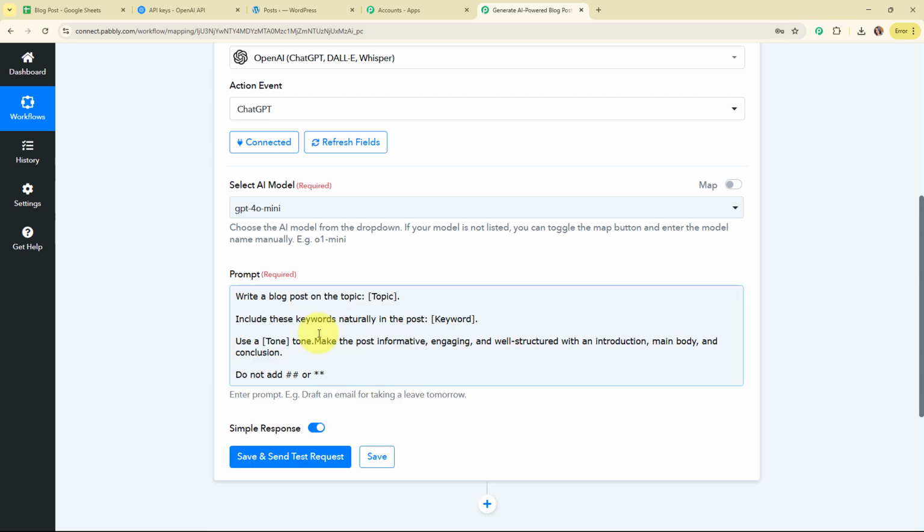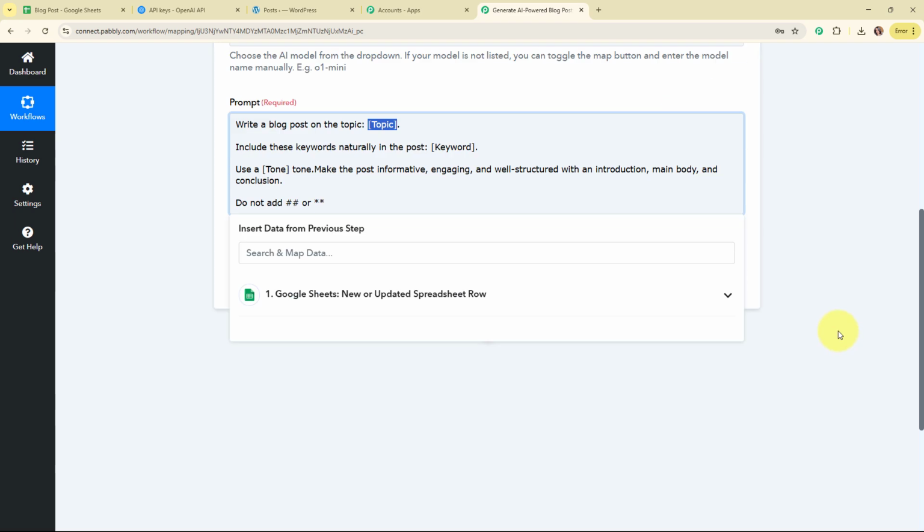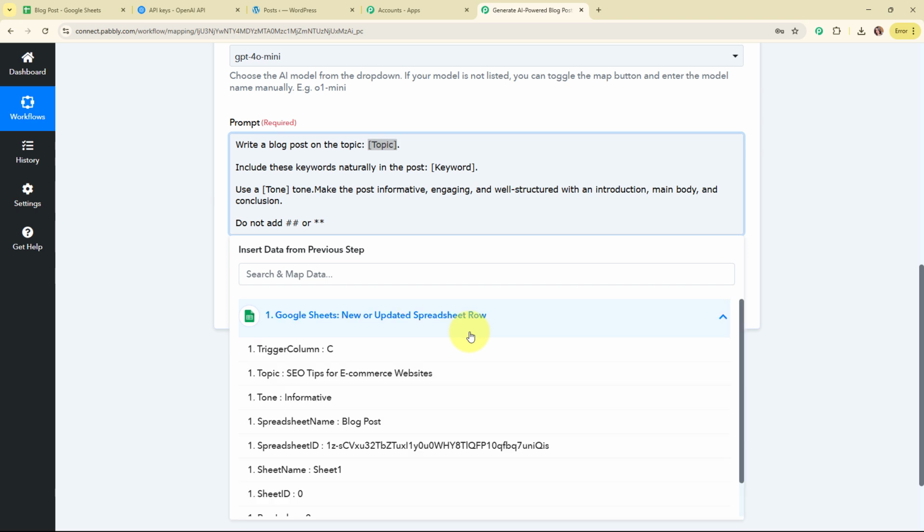Alright, so here you can see I've successfully added a prompt over here where I've added some instructions for the AI and the details as topic, keyword, and the tone. So now here, instead of entering these details manually, I'm going to map the data. Mapping data means inserting data from a previous step. That means here I'm going to map the data from the response that I received in my trigger step or my previous action steps. Mapping makes the text dynamic, so that whenever you receive a new response through our Google Sheets, this previously existing detail will automatically be updated with the new one.